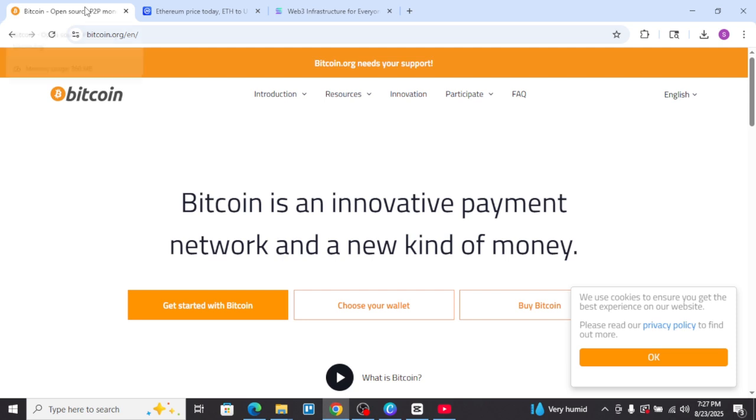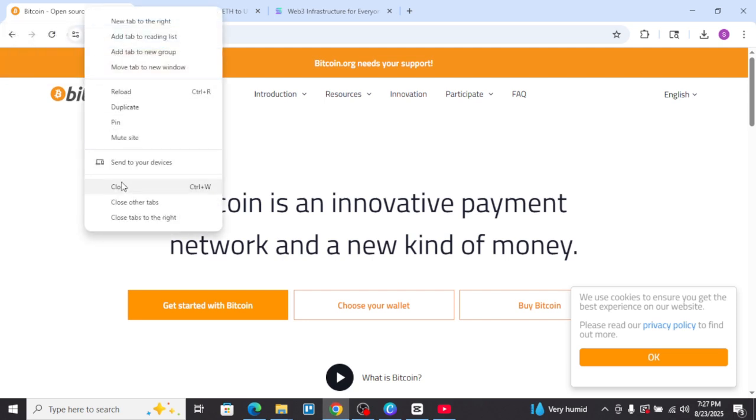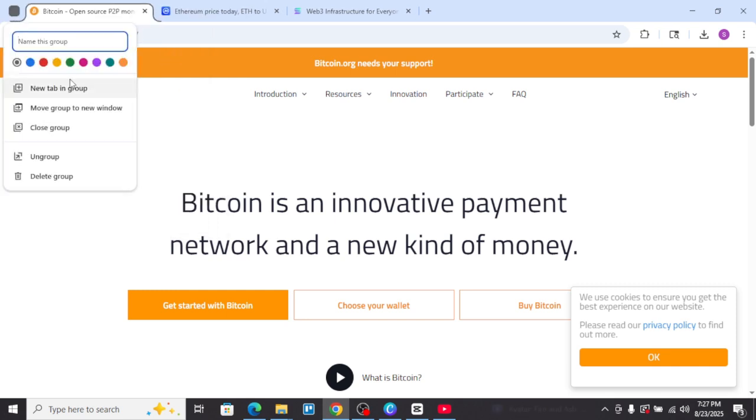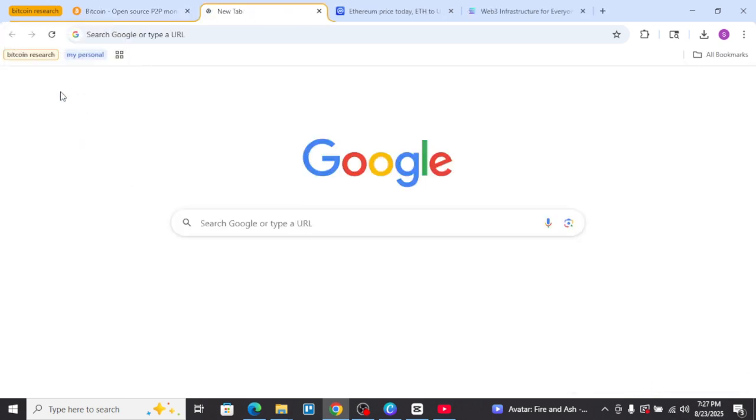So how is it possible? We will right click on the first tab and add the tab to a new group. Then I want to give it the color orange and name it Bitcoin research. So you just have to save it in a new tab group.